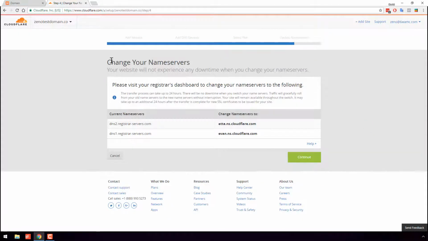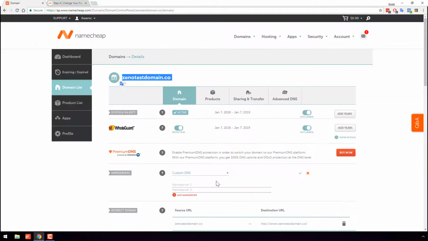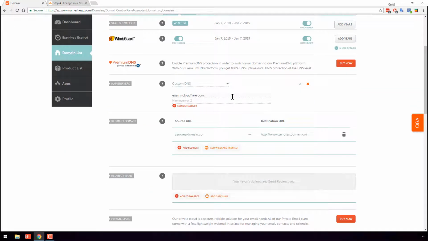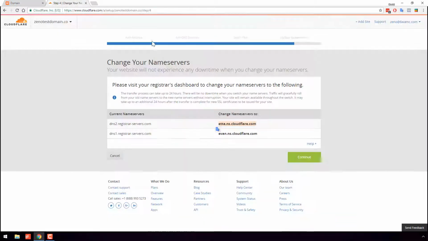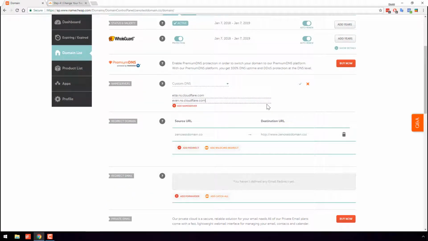Here we go. So now it says change your name servers. So we want to change to these, eta.ns. Paste this in here. Make sure you remove any spaces before and afterward. Keep it nice and clean. There we go. Click the tick.